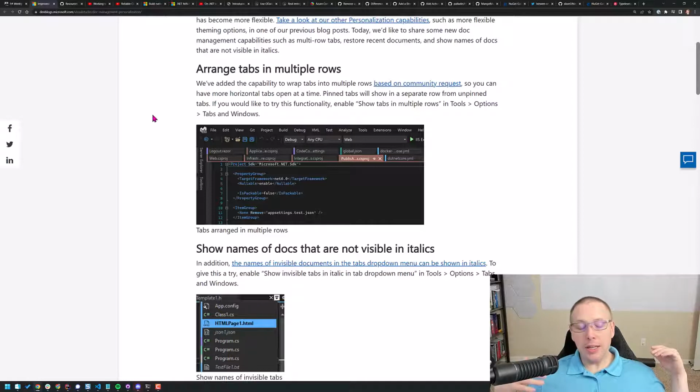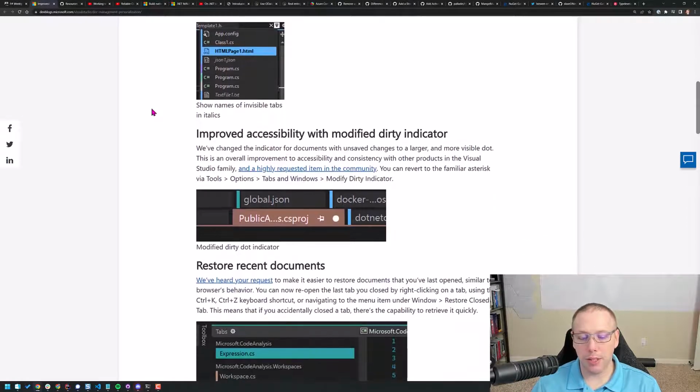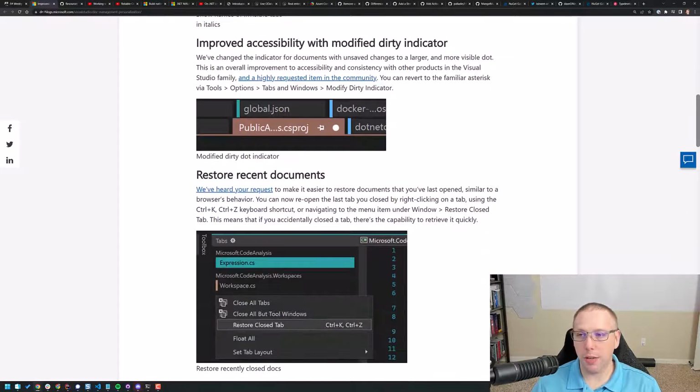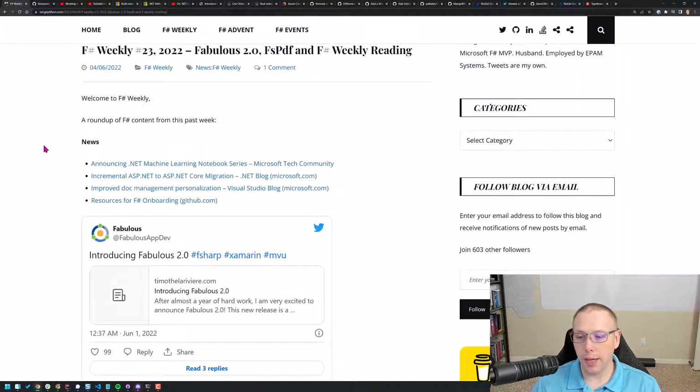I know that the F-sharp community has a pretty diverse range of IDEs and editors that we use. Personally, I use VS Code and JetBrains Rider for the most part. I don't remember the last time I opened Visual Studio, but if you're one of those people, this is definitely something you will want to check out. It makes it easier to keep track of all the documents that you have open and kind of restores where you were reading last.